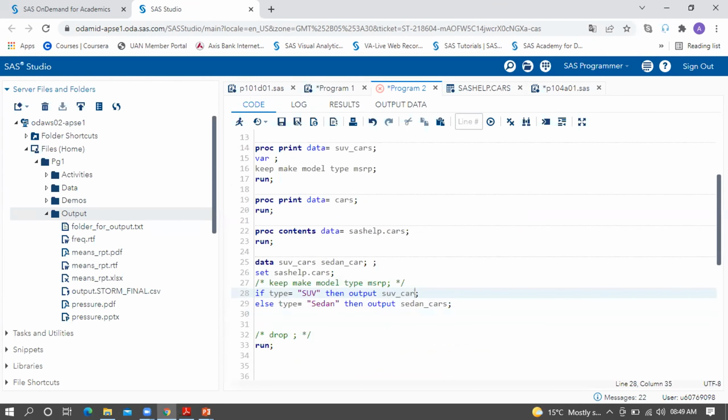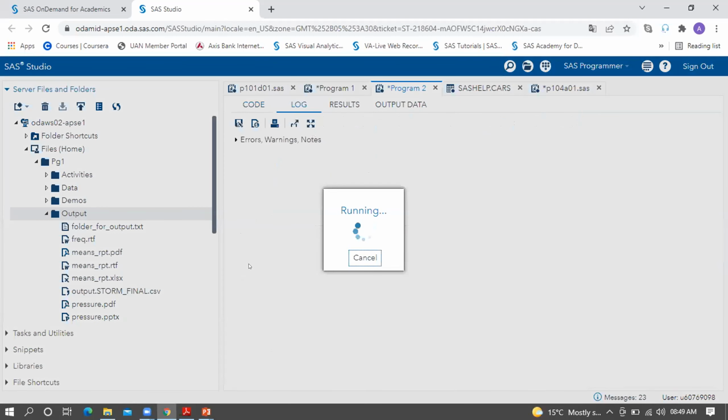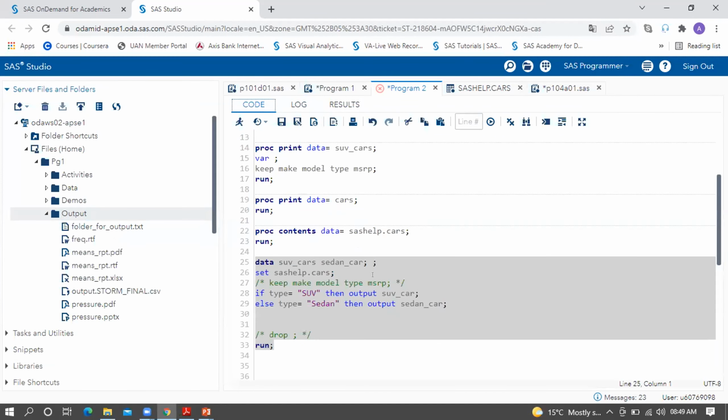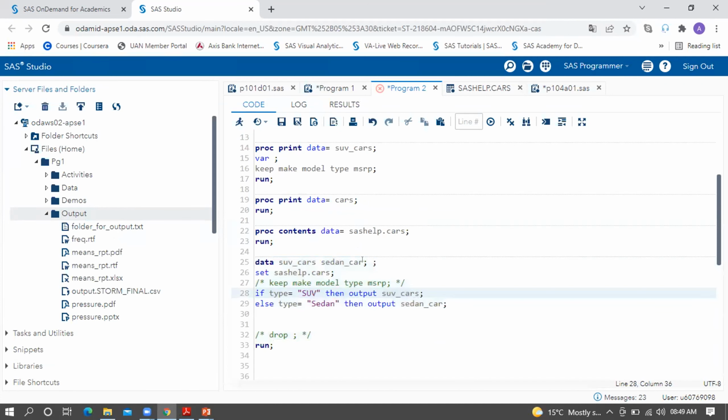So you have to be very careful what name you are giving as an output data set and how you are mentioning it in your output statement. SUV, you gave, SUV is cars. Yes. So what we can do is here, let's have this also cars. Put this also cars. Sedan underscore cars.